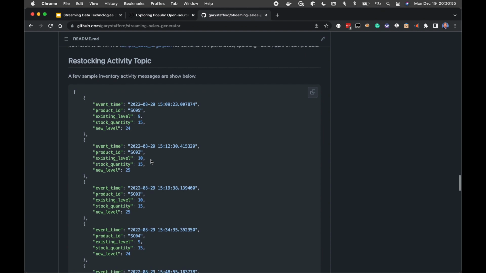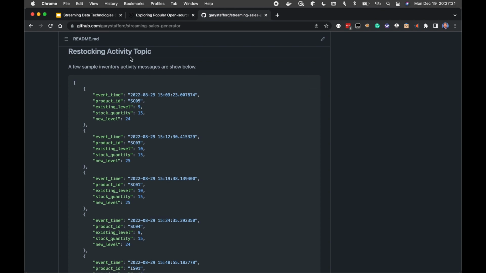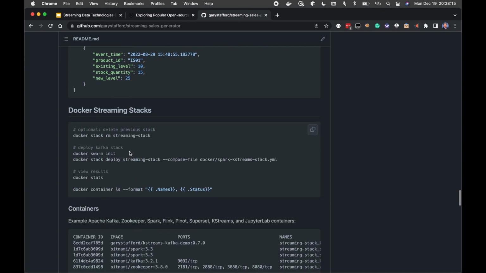We also have restocking activities. So as the inventory drops below a certain number, which is configurable, almost everything that is part of the sales generator is configurable. The frequency of transactions, the number of transactions, the cost of supplements, the weighting, whether or not you're a member, the weighting, whether or not you want to add a supplement, all those types of things are configurable, and I'll talk about that in a moment. So we see the restocking activities, existing level. So in this case, if we go below 10, we add 15, and we end up with approximately 25 for all of these restocking activities. You'll see a fairly consistent number.